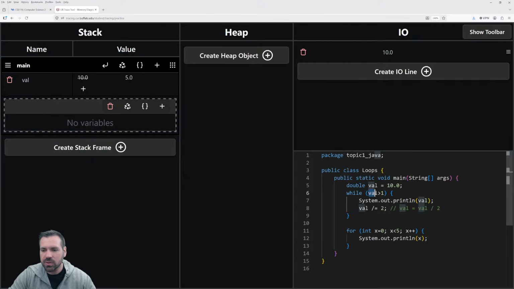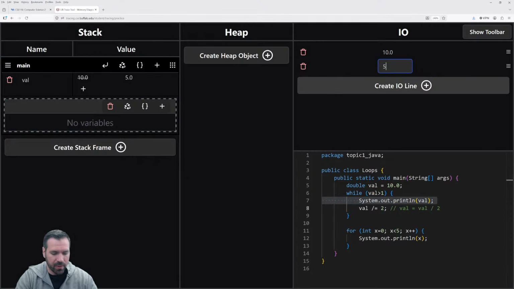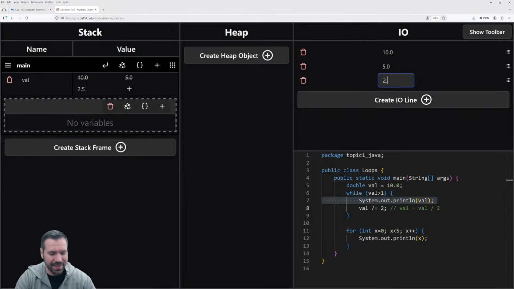So it's a while loop, so I'm going to check the condition again. Val greater than 1. Val, again, I'm never going to look at my code to resolve a variable. I'm going to look at my stack. Val is 5.0. 5.0 greater than 1, that's true. So we're going to print val. Val still 5.0. Print it to the screen, divide it by 2. Val gets to 2.5. We reach the end of the body. Check the condition again. 2.5 is greater than 1. That's true. So we're going to go around the loop again.